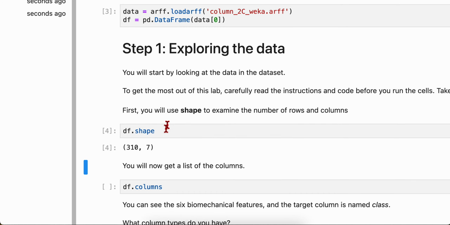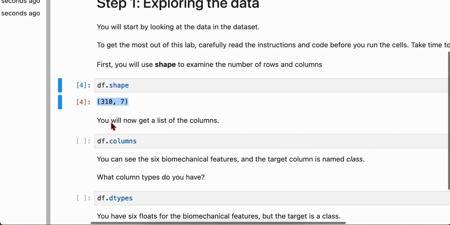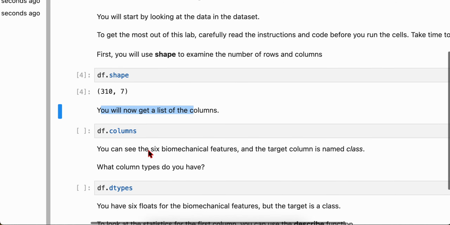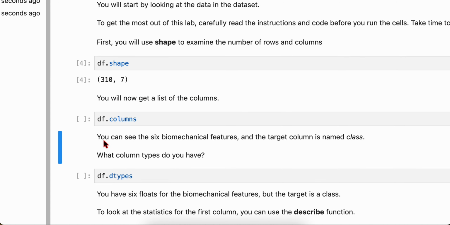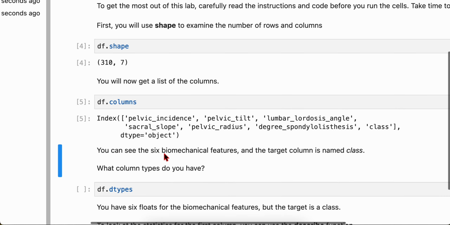Okay, so here it is. Now we get a list of columns. You can see the 6 biomedical features. Let's run this. Okay, you can see the 6 biomedical features, and the target column is named class.